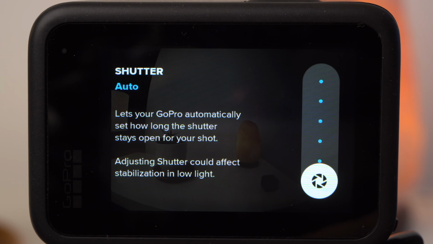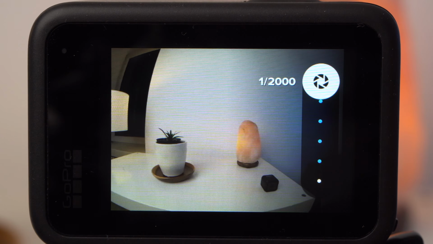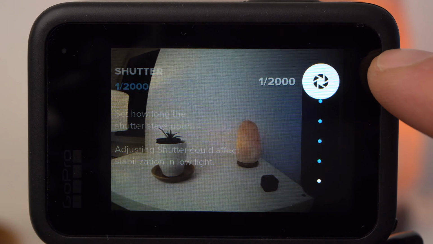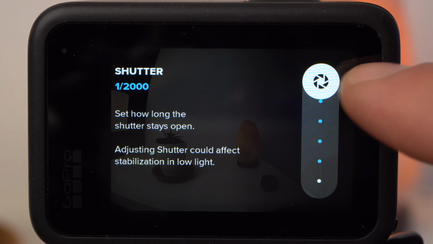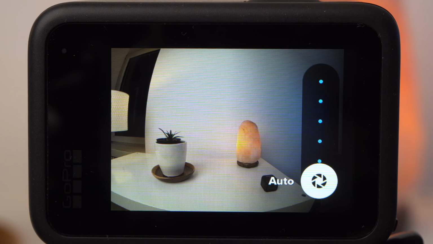Here you can set the exposure time. However, only very short exposure times are available. You can manually reduce the exposure time, for example, to 1/2000 of a second to freeze especially fast movements. For long exposure times, you have to switch to the night photo mode. In most cases, I leave the shutter on auto.